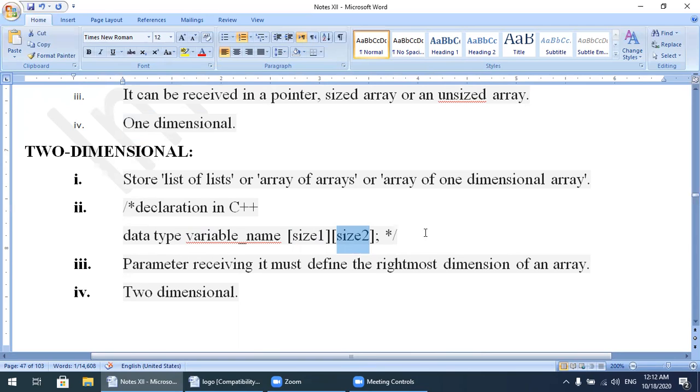Parameter receiving must be defined in the rightmost definition of an array. Parameter receiving belongs to functions, and this topic is also omitted from your course. Simply, inside the function they can pass a value and they can receive a value. So this one belongs to passing and receiving.